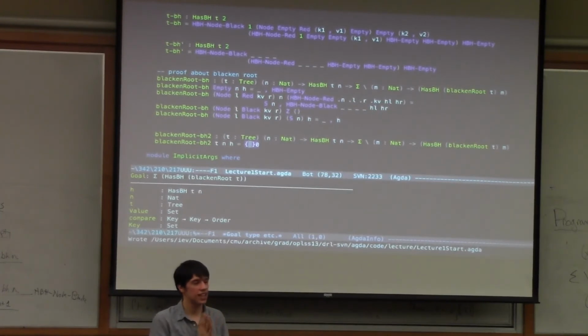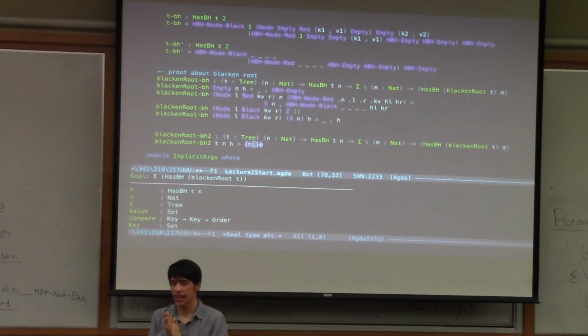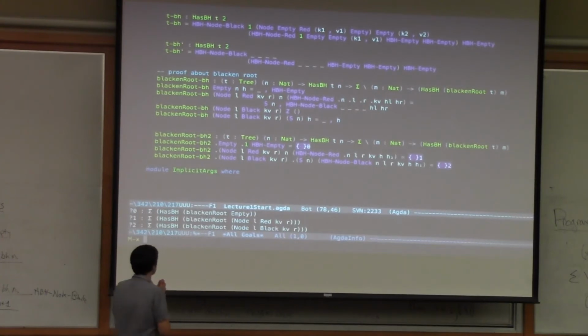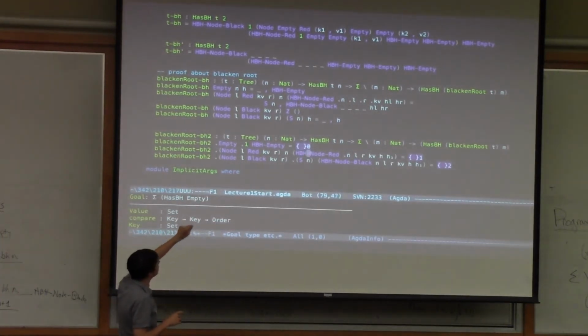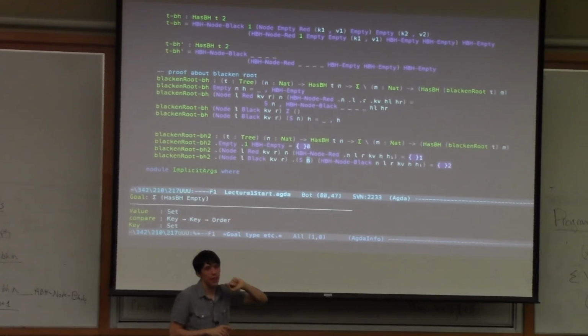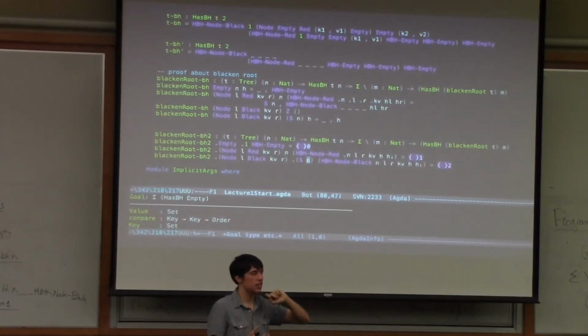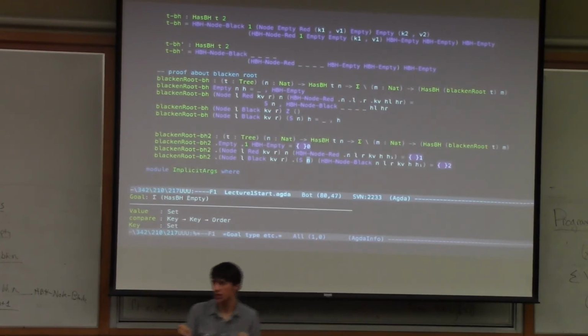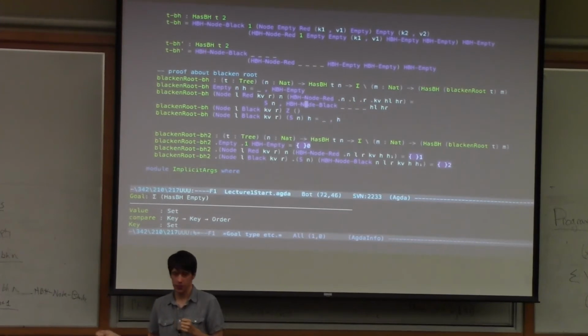So if we case analyze h right here, it says, oh, you have these cases for empty and a red node and a black node, and 1 and n and successor of n, and HBH empty, HBH node red, HBH node black. And the nice thing here is that when we inspected the derivation, Agda filled in what happened with the subjects of the derivation. So it's often the case that you should think about case analyzing dependently typed data first and looking at simply typed data second.